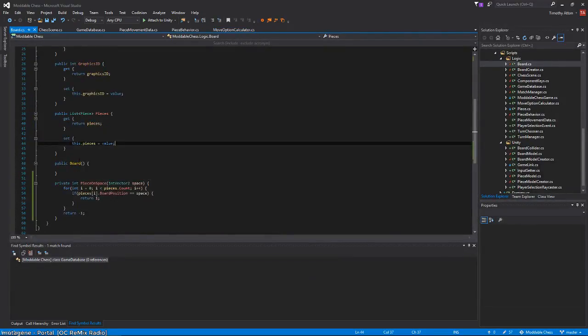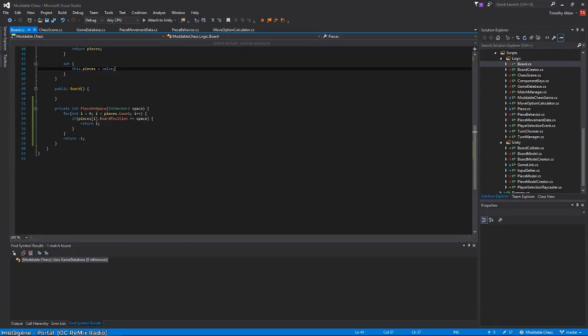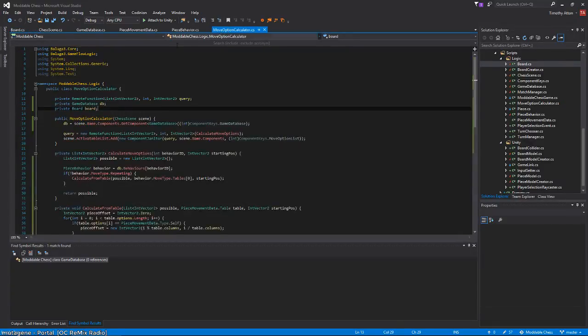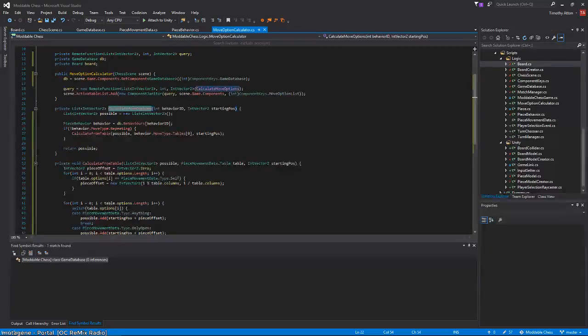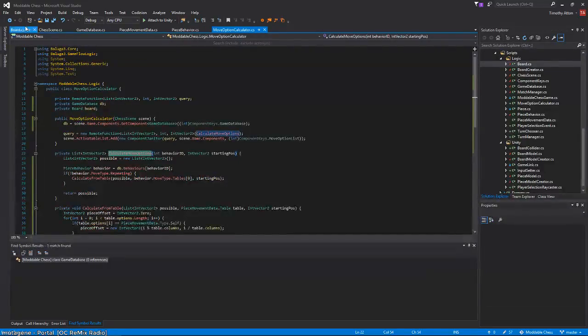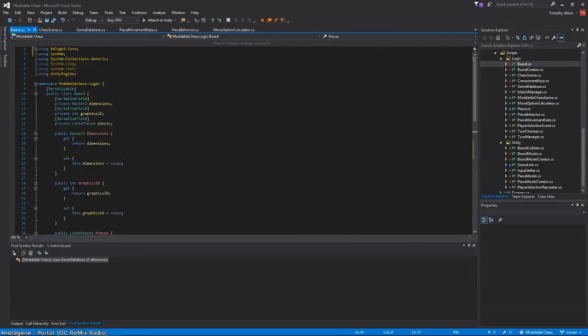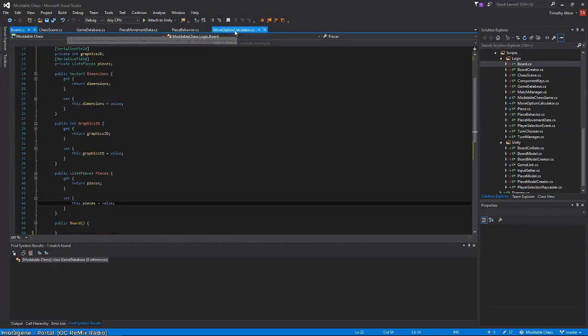I don't think we need to make a remote function like we were going to do for this calculate move options, because objects are already going to have a reference to this board object.